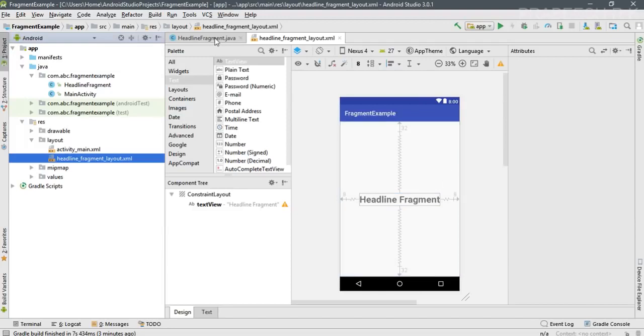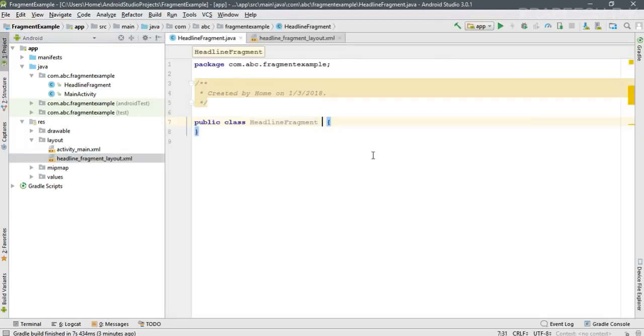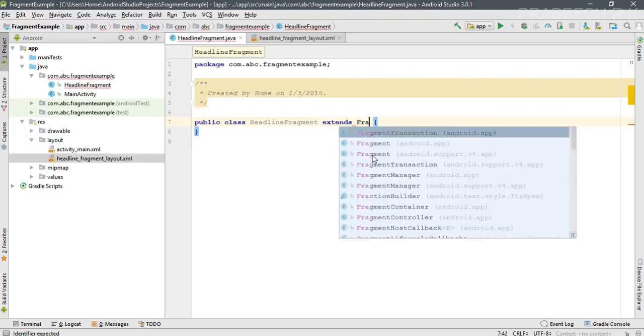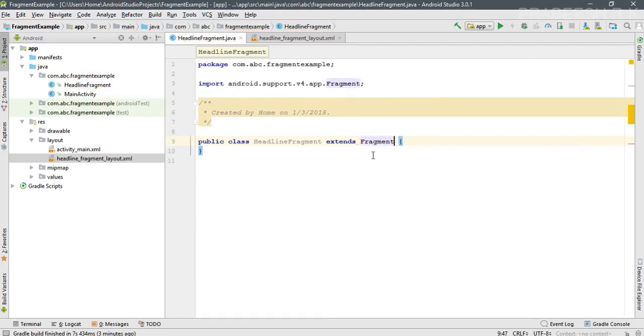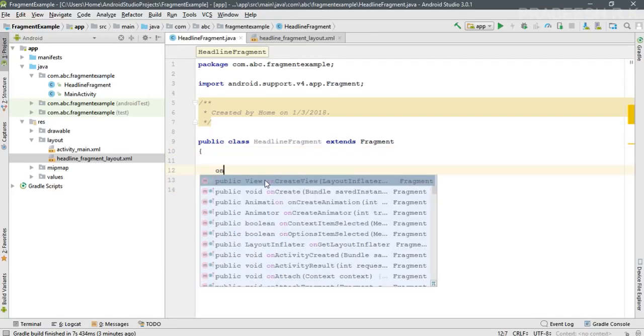Now go to the headline fragment class file. So this is a fragment class. So you need to extend Fragment. Select Fragment from the support library. Like an activity, here also you need to override some lifecycle methods. The method is onCreateView. In the case of an activity, you need to override the onCreate method, but in the case of a fragment, you need to override the method called onCreateView.